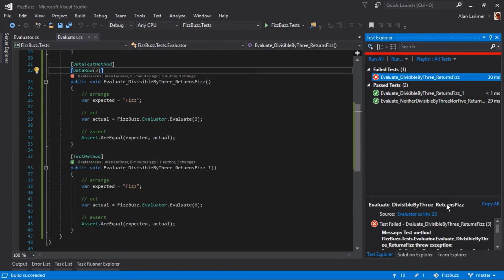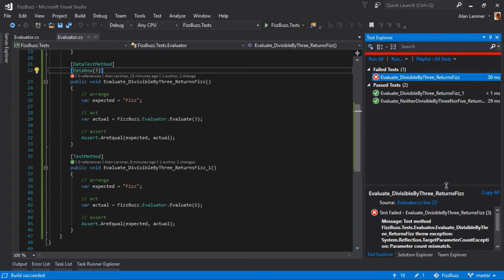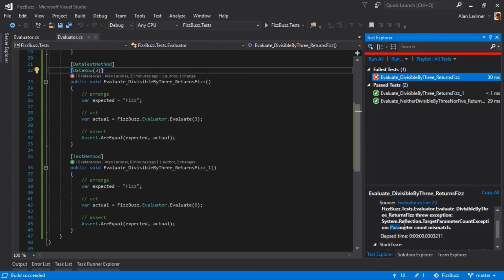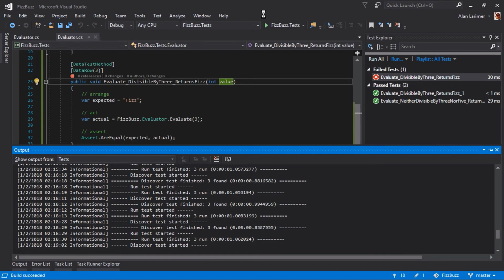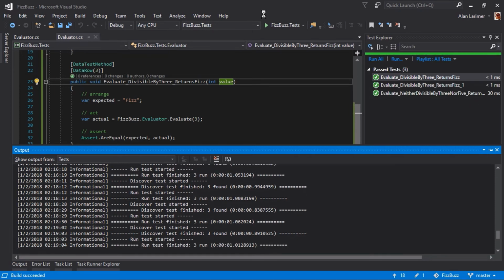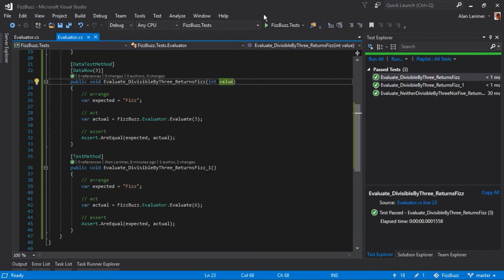Looking in the Test Explorer, we can see that it threw a System.Reflection.TargetParameterCountException. There was a parameter count mismatch. Well, we said I want to use 3 as the value. However, our test method was not accepting any values. Therefore, we ask it to accept a value, and we can rerun our tests. Now we see that our tests are passing.